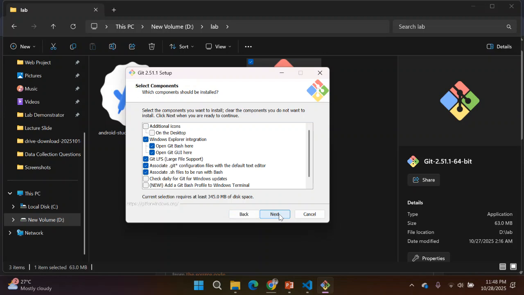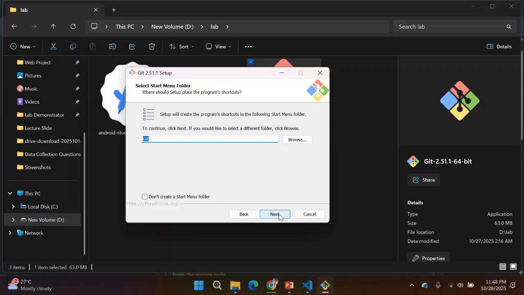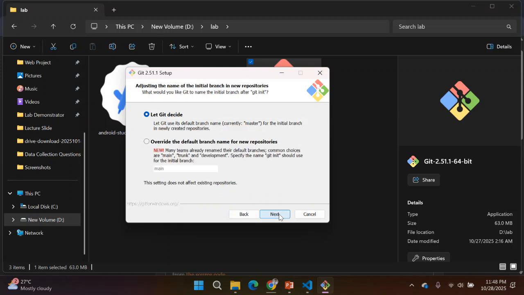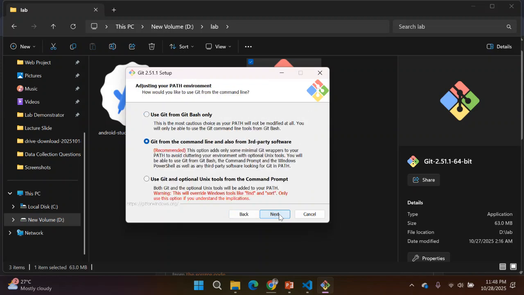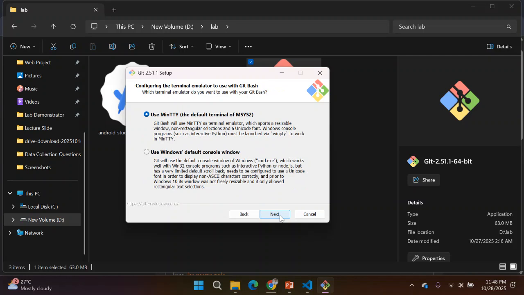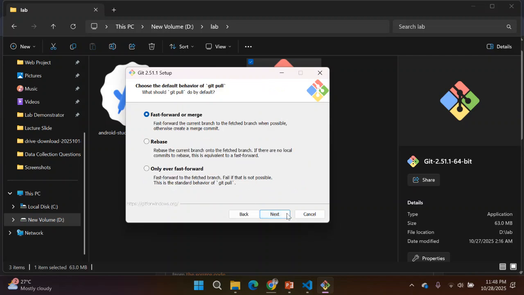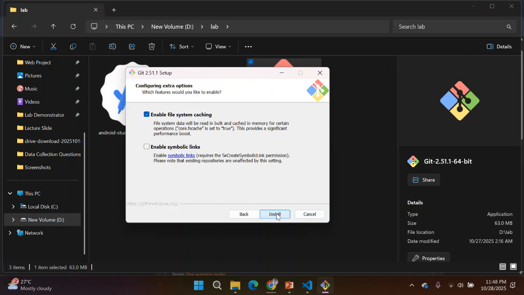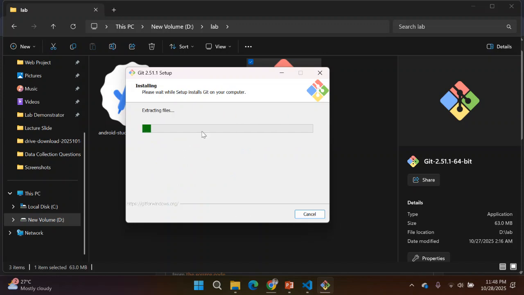No need to change anything here. Simply click next, and then next, and then next. You need to put only next here. No need to change anything. Next. After that, simply click next, next, next, and then it will take a little bit of time to install. After that, let's check whether it is working or not.